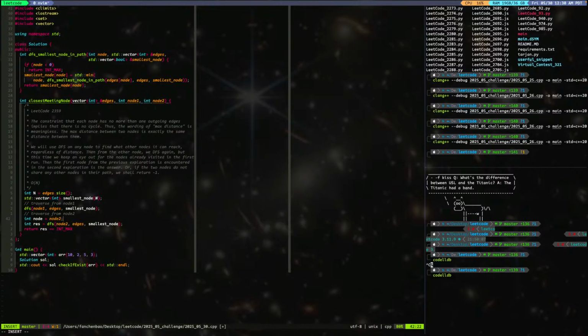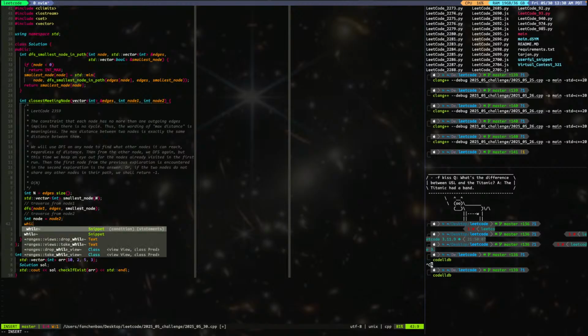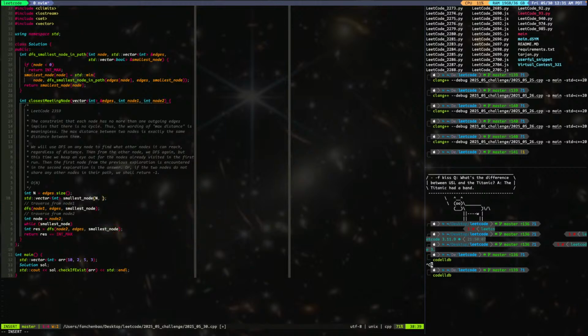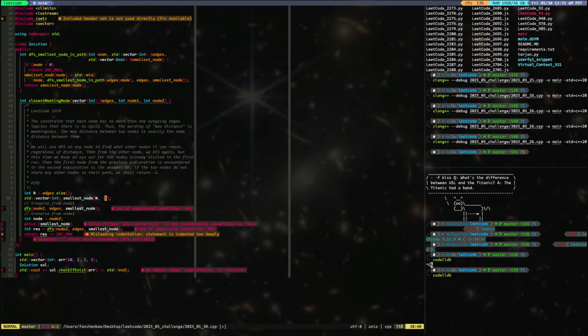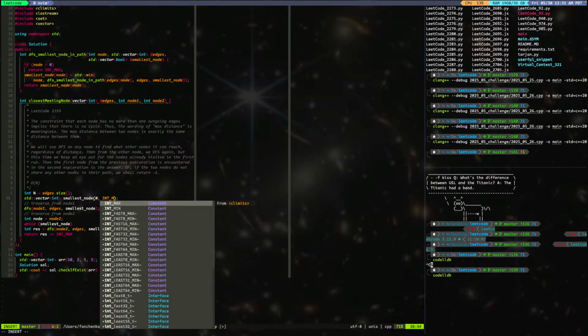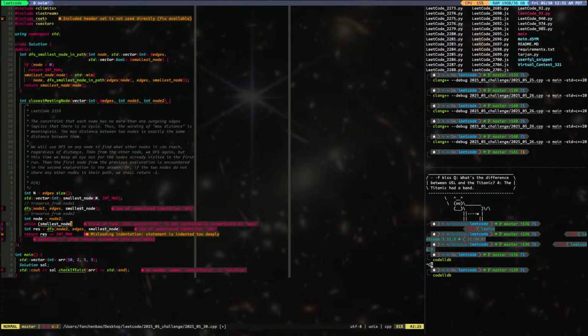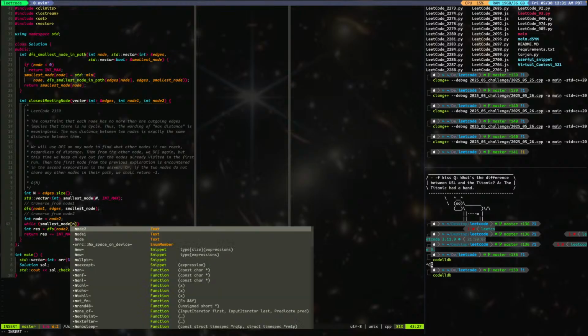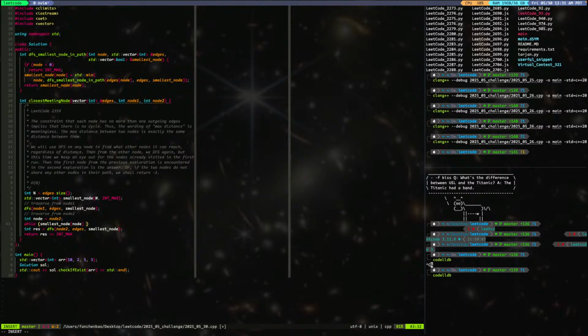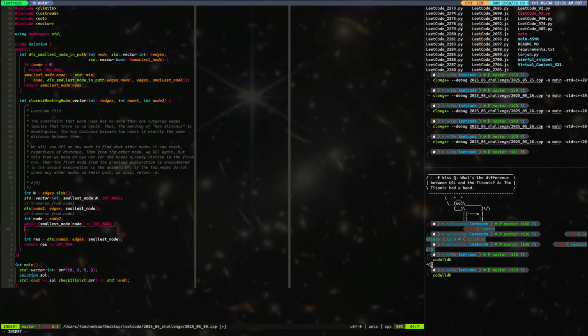Okay, and while smallest node, actually I need to take this -1. Int max. Okay, so while smallest node is equal to int max, right? It means it has not been visited before. Then we move on to the next one. So we say node equal to edges node.